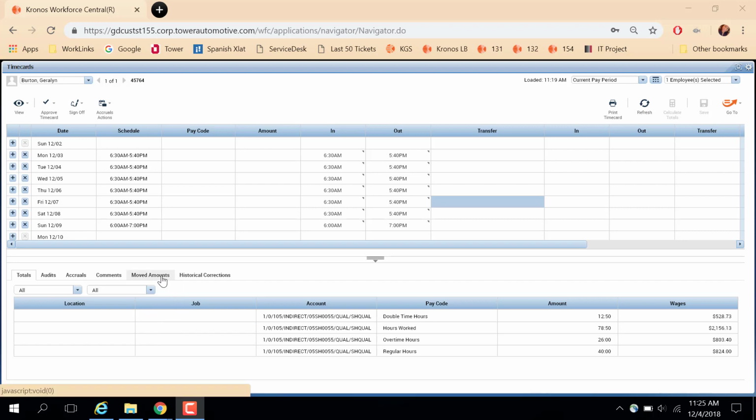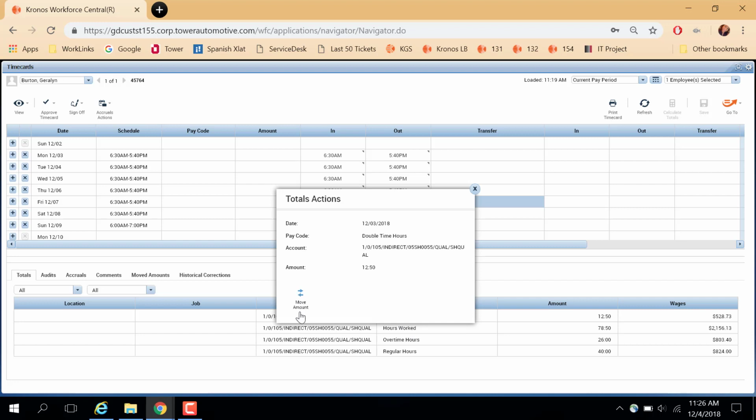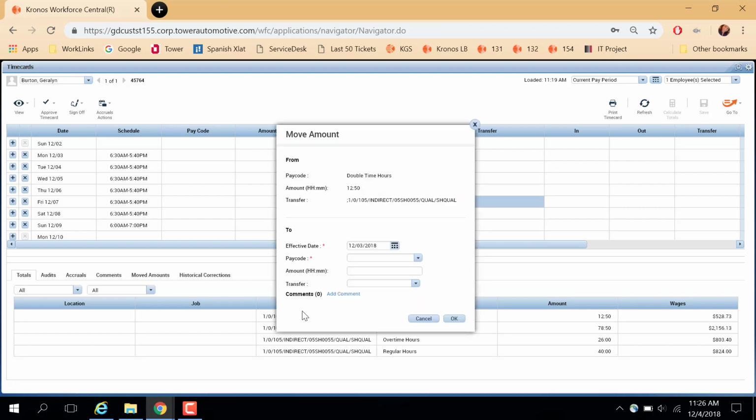There's now a new tab along the bottom that's going to show moved amounts, but there is a different way to delete it. I'll use this example. Let's say that I wanted to change double time hours to overtime hours and not pay the double time. I would highlight the value here in the totals area, right click, and there I see the moved amount button. I'm going to click on that.